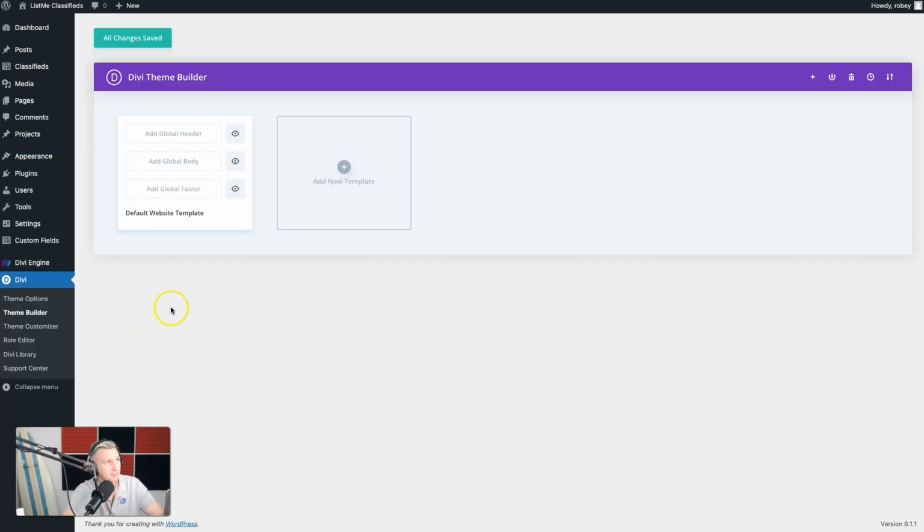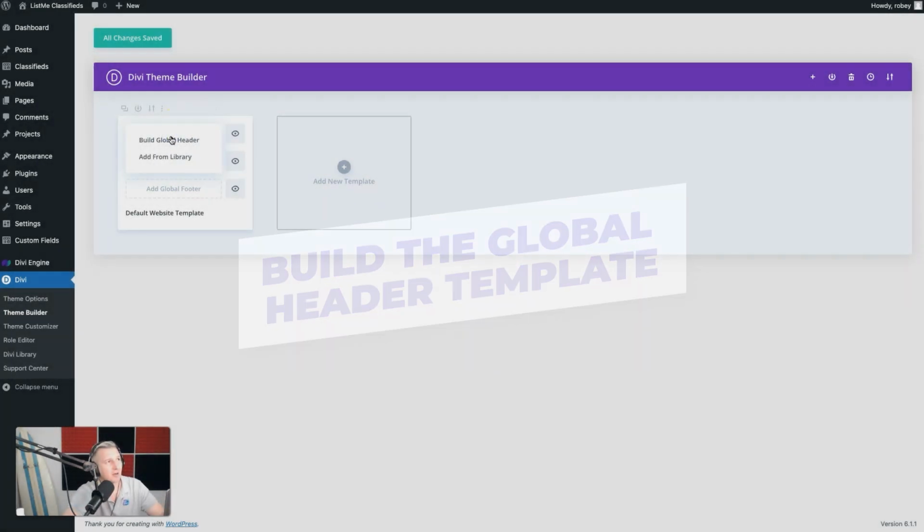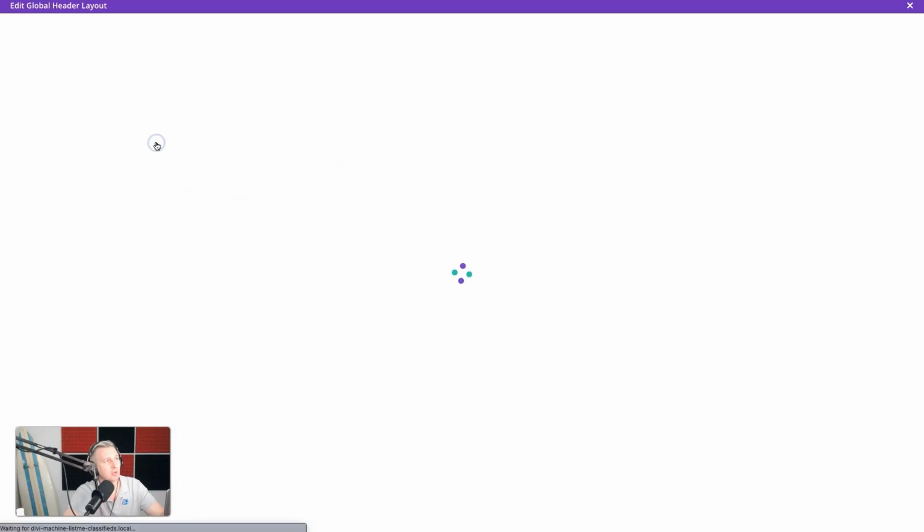Okay, so here in the theme builder, we don't have any templates, obviously, because we haven't done anything, but we're going to do a lot of awesome template work in this portion of the course. So throughout this chapter, we're actually going to spend most of the rest of our time here. Now we're going to add a new global header by just clicking on that button right there and then saying build global header, since we're doing this from scratch.